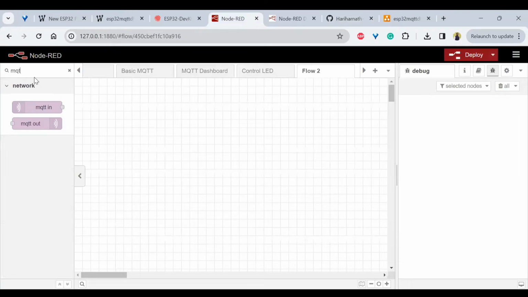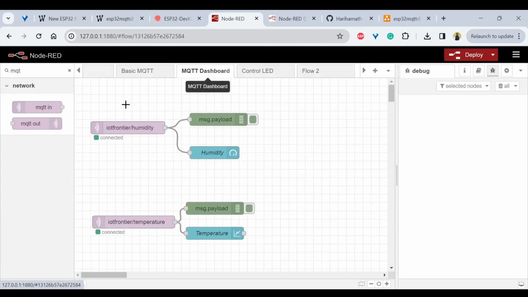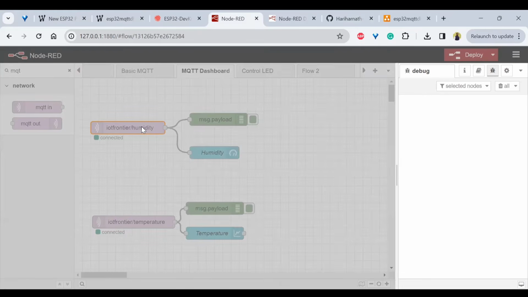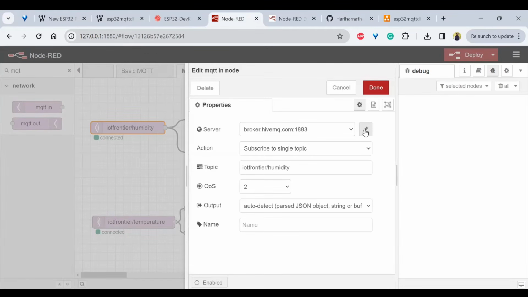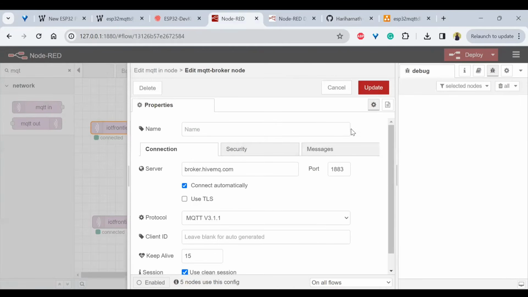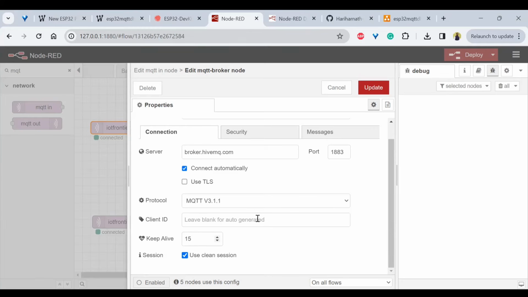First you need to add MQTT in. You need to drag MQTT in and configure multiple things in it. I've already done that, so you can just look into it. I've dragged MQTT in, and inside that you can see the server names, the broker that we are using. Those things are mentioned here. You can click on edit and add the server, port, connect automatically has to be checked, and the protocol. You can use 3.1.1 or 5. Also keep alive, all these are default.